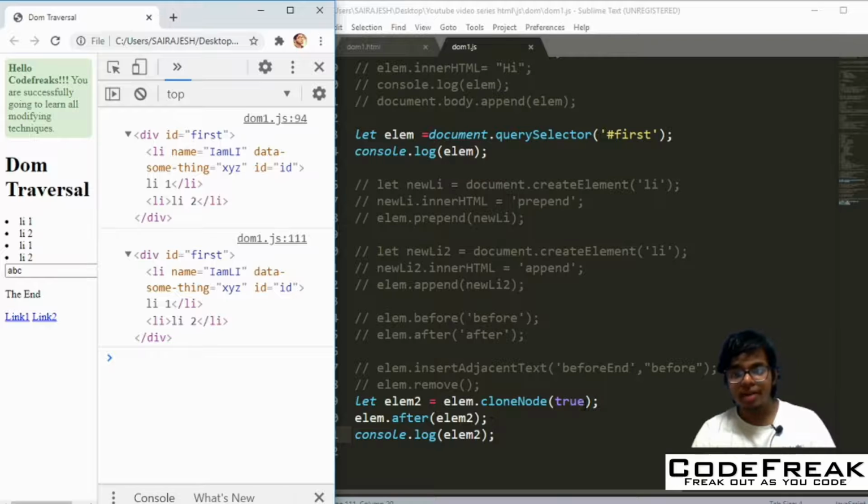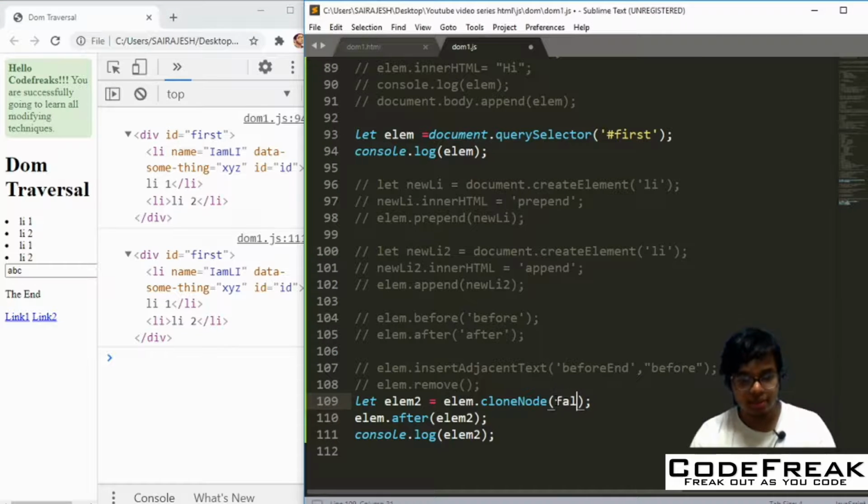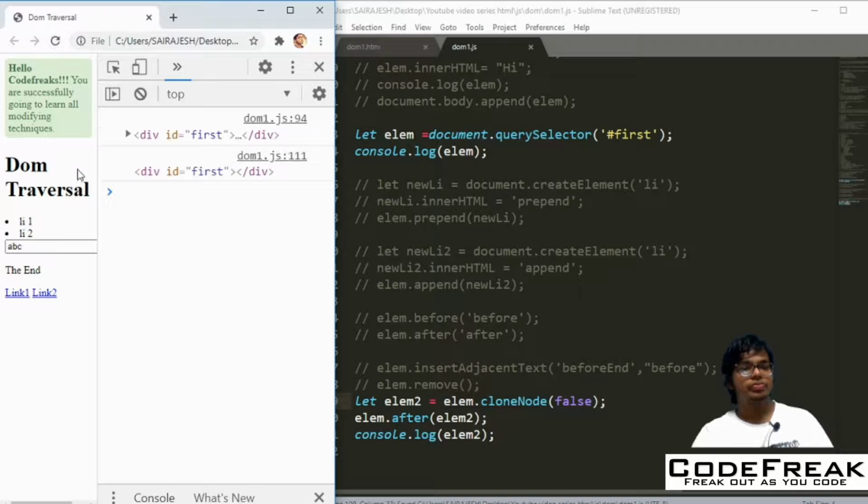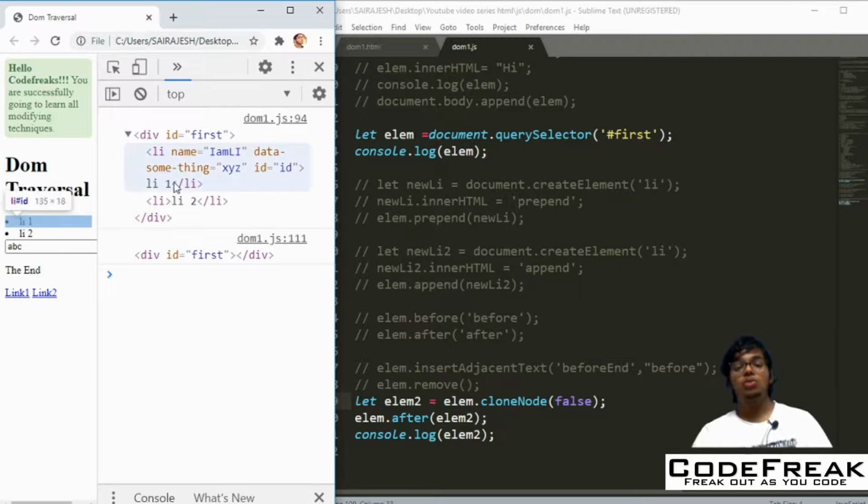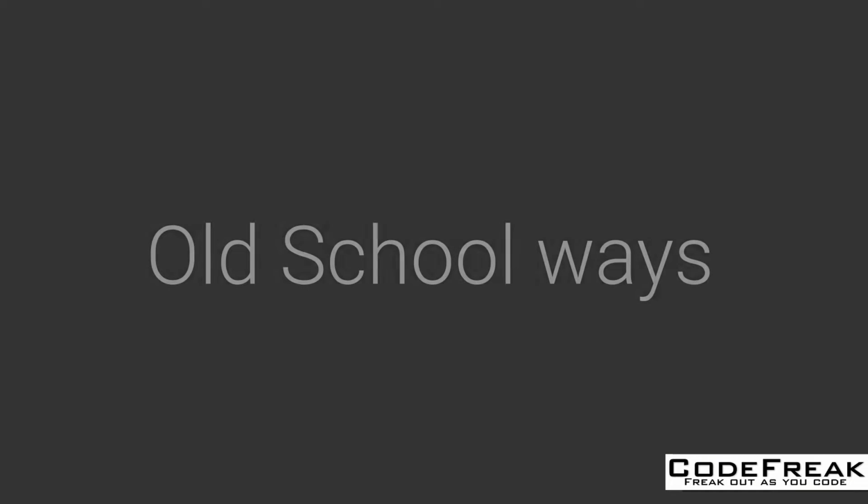So now if I make this truth value false, let's see what happens. You will see that the div is actually created, okay, but the elements inside it are not. That is the meaning of true and false. True means it takes whatever is inside the element also and copies it, but false means it takes only that one particular tag. Perfect.